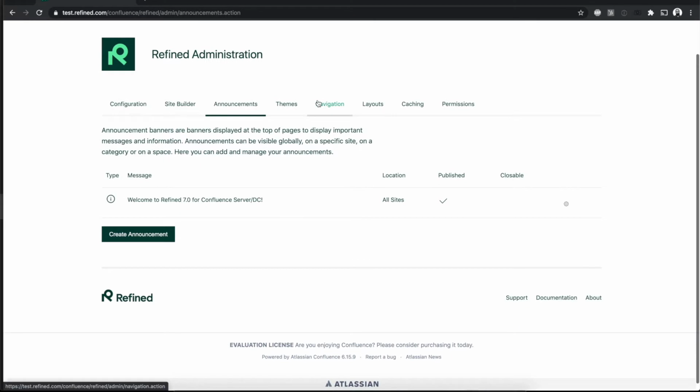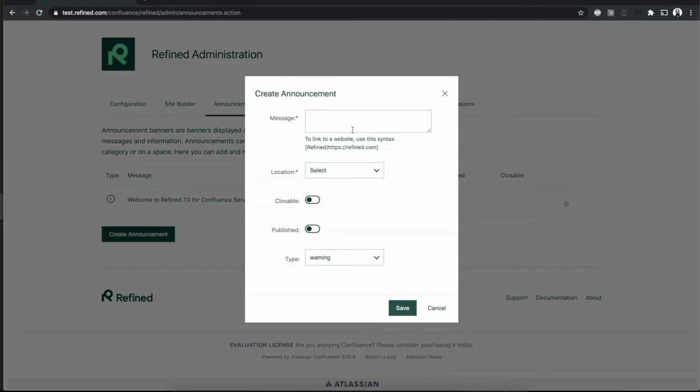So I'll go ahead and create an announcement to show you how that works. Let's call this "welcome to webinar". So you can pick the location of where this shows up. You can have it on all sites, you can have it on the login page, or you can have it on a particular site and elements under that site, so on categories and subcategories and spaces. So it's quite flexible on where you want to have the announcement.